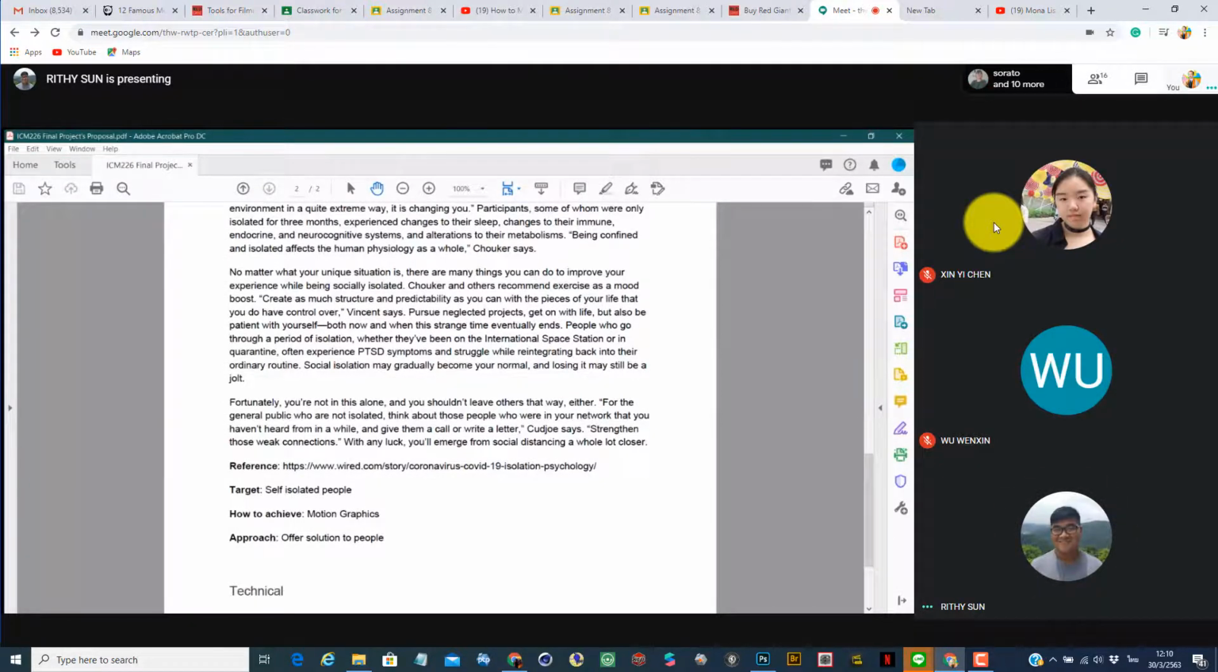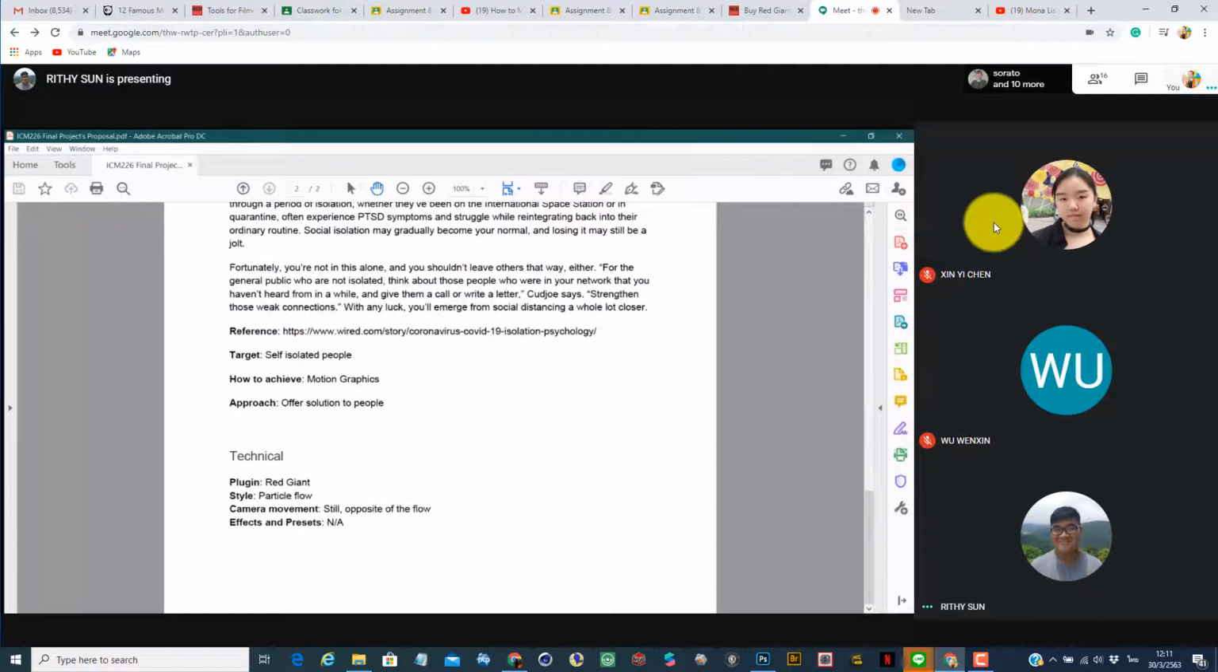What's your technique? Okay, I'll be using Red Giant, if I can grab it. Particle Flow, right? It's something new that I haven't dealt with before, so I would like to explore it. Camera movement is mostly still, but I'll try to go opposite of the flow. So what are you going to use the particle flow for?